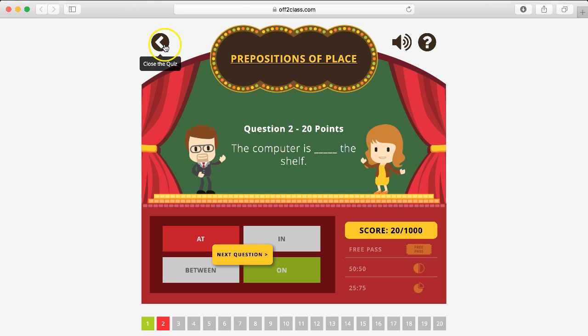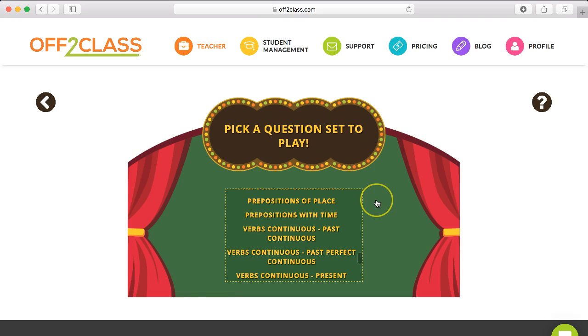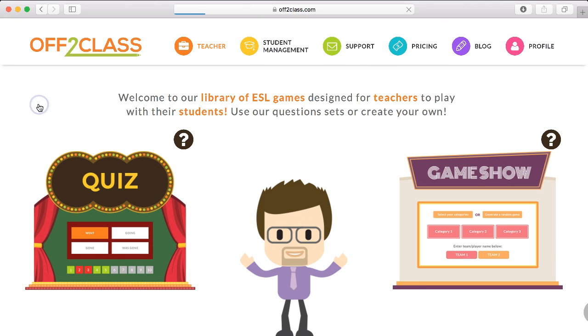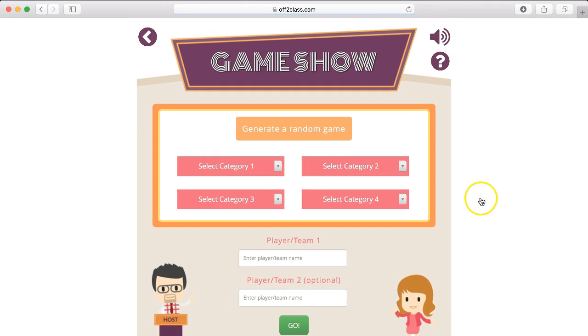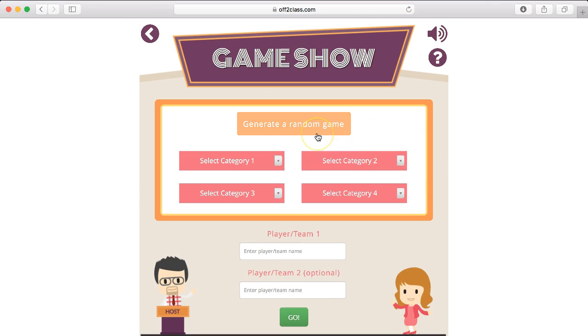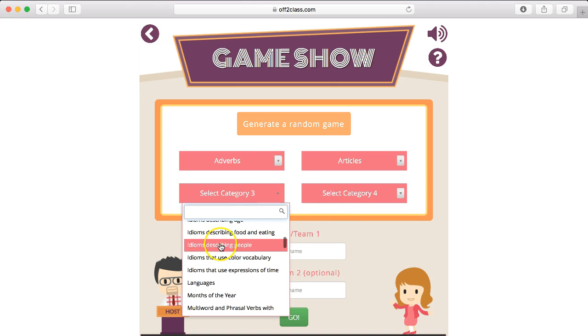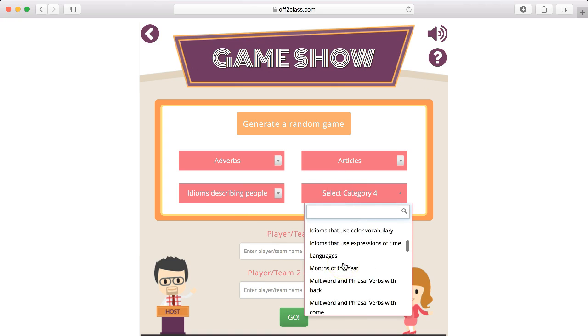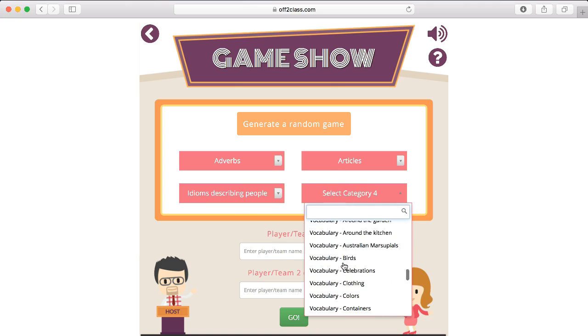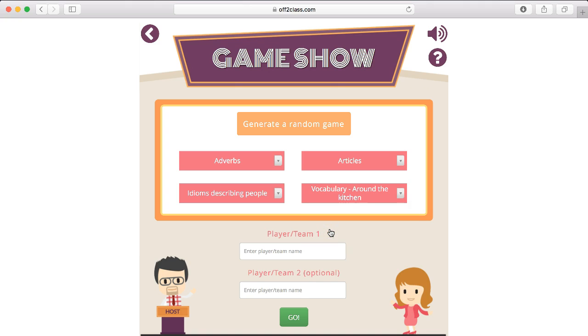So that's the quiz. We can click back here to go back to the games page, and if we want to choose a different game like a game show, this generates either a random game or you can choose 4 categories that you want to practice your language with. So for example, let's say you've been practicing adverbs, articles, maybe you've been doing some idiom practice, and you want to look over, let's say, some vocabulary related to around the kitchen.